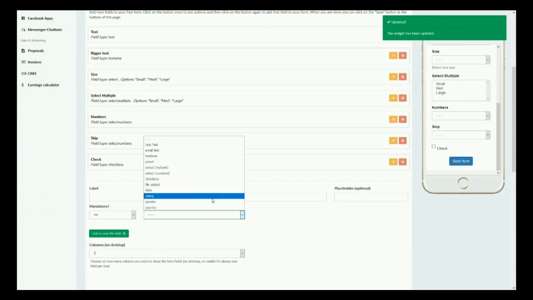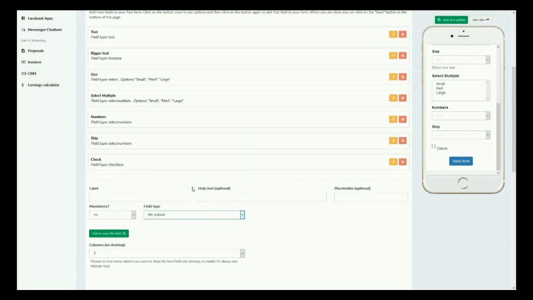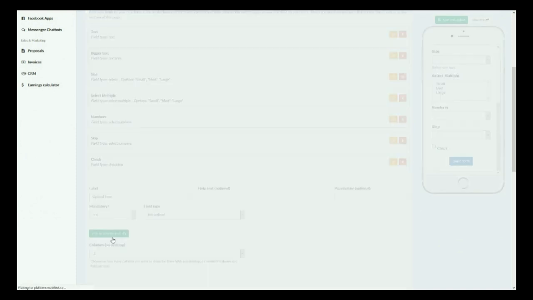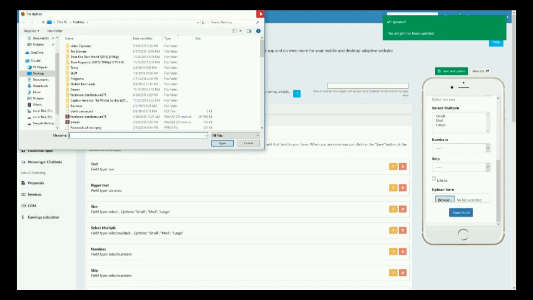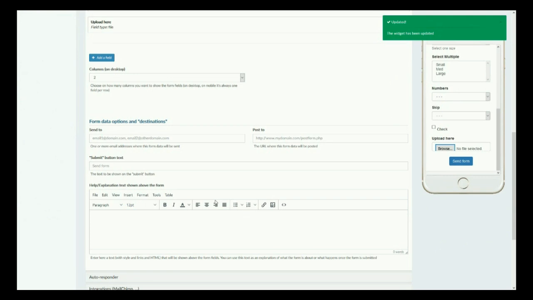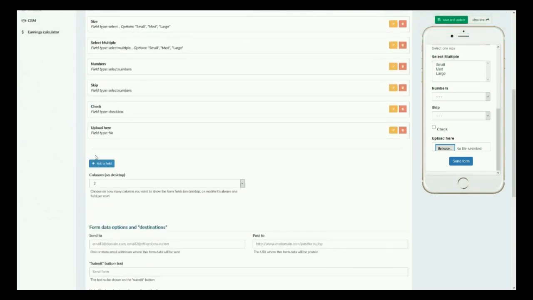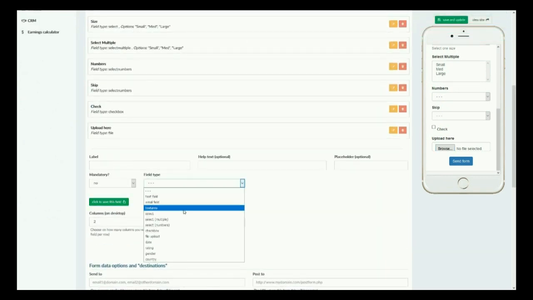as well as file upload. So you can actually ask someone to upload a file. So let's say you want them to upload a picture or something. You can select file upload, and then this will actually let users upload a file from their computer. They would be able to browse their computer system and actually upload a file. So that's an easy way to upload files or get files from people.